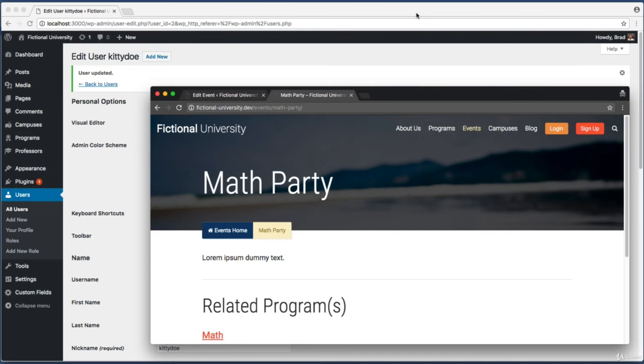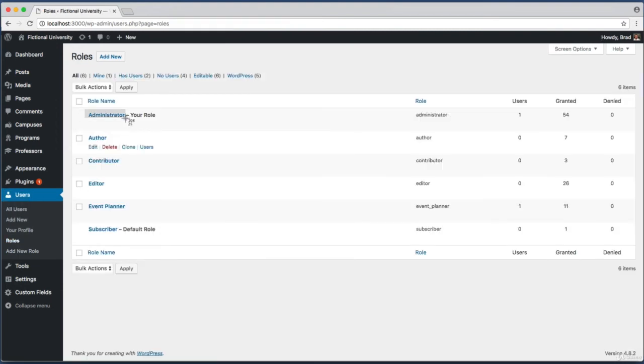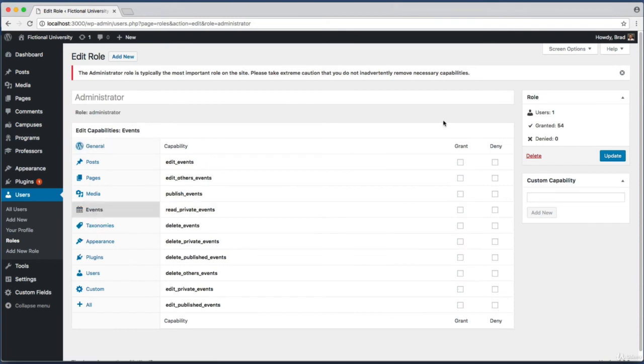However, back in our main window, where we are logged in as the admin, you might have noticed that we no longer see events in our sidebar. That's because we only explicitly granted event permission to the event planner role. But we probably also want to grant it to the administrator role. So let's do that right now by looking under the user's sidebar and clicking roles. Then let's edit the administrator role and click on events, and then grant all of the capabilities.